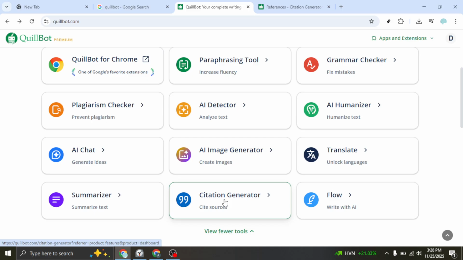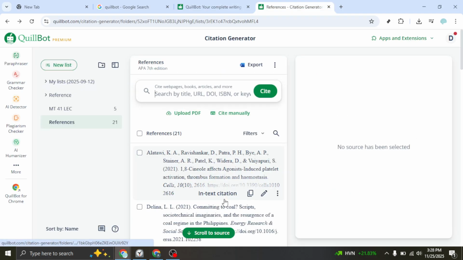This brings you to QuillBot's Citation Workspace, where you can generate references for web pages, PDFs, and more. A quick tip before we begin: make sure the style is set to APA in the Style dropdown. If it's not already selected, switch it to APA so the formatting matches your requirements.